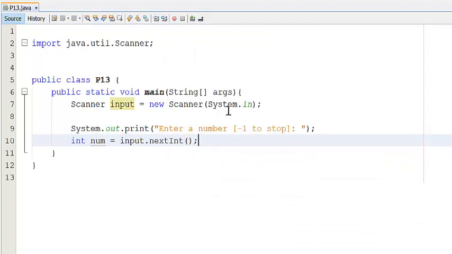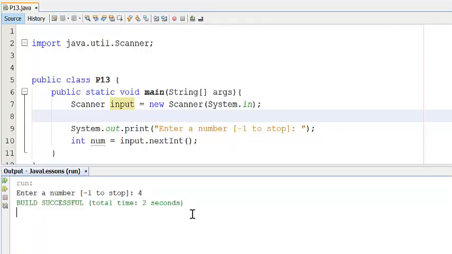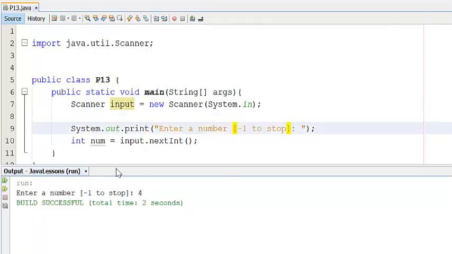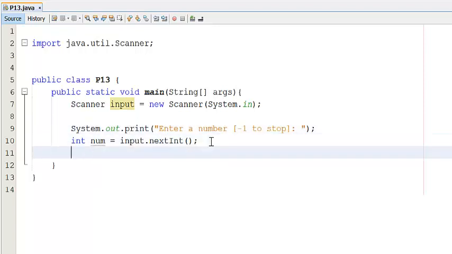If we run this program as it is, it will only allow the user to enter one number. Now I want this program to loop and ask the user to enter more numbers until the user enters a -1. So the looping criteria is going to be that num is not -1. So while num is not -1, it will continue to loop.